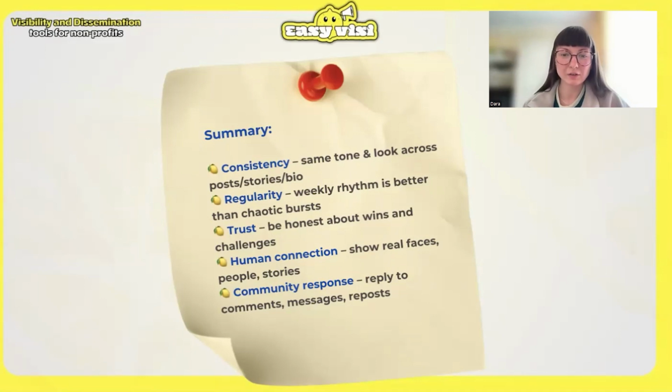And community response: don't forget to comment on messages and repost as fast as possible, and be always friendly, of course, up to your tone.